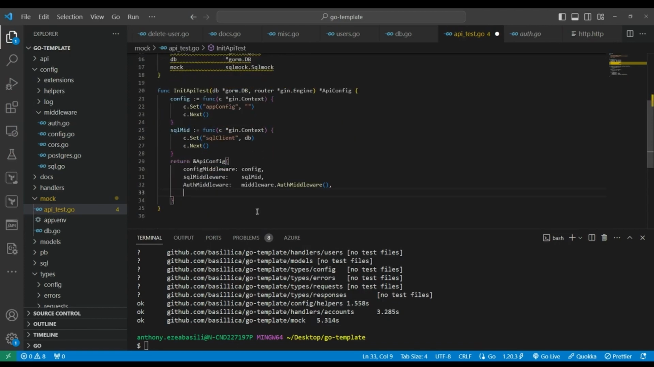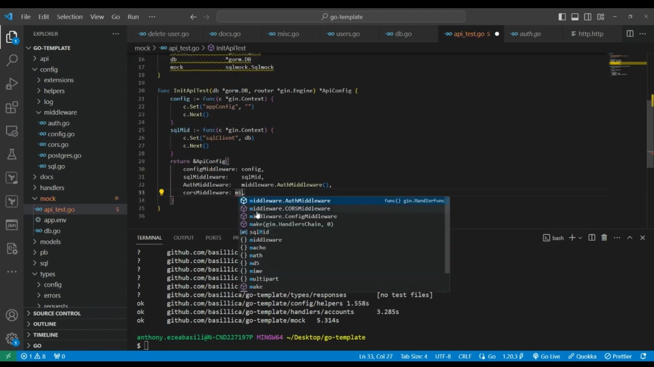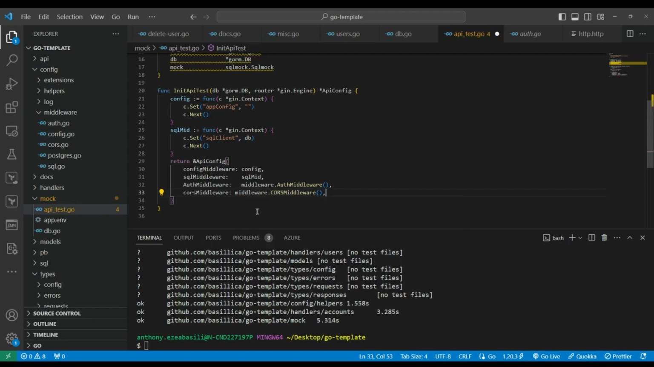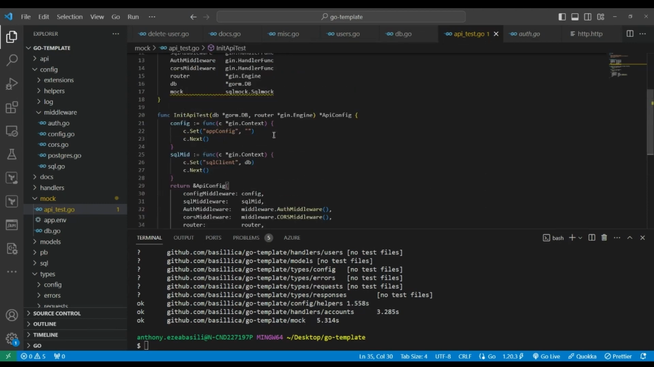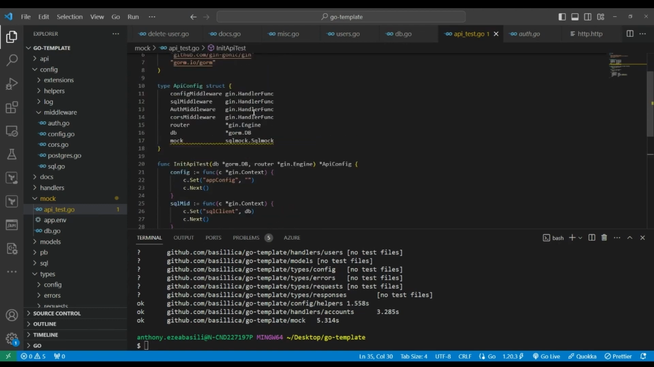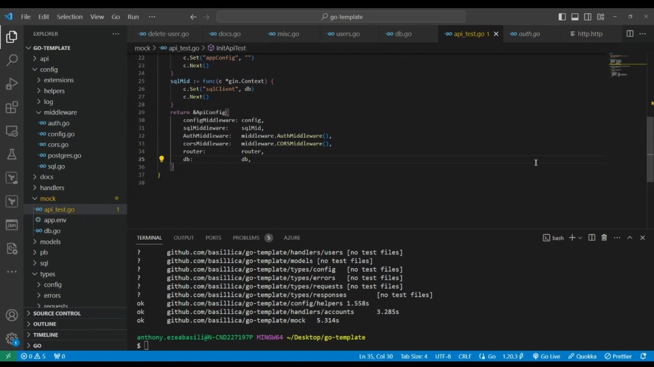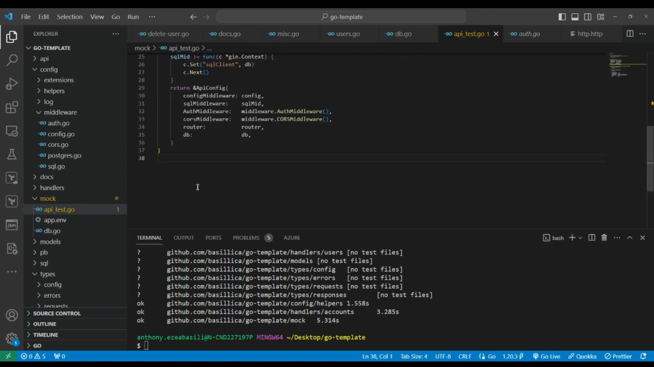And what else? Middleware, I think I can also use what I defined in our actual application. Router, I would pass, of course, the router that I'm providing here, and then DB finally would of course be DB as well. And this is how we would initialize our API test. Am I missing something? So mock, I have to decide. Okay, let's move on anyways, and then we'll actually see if we need it.